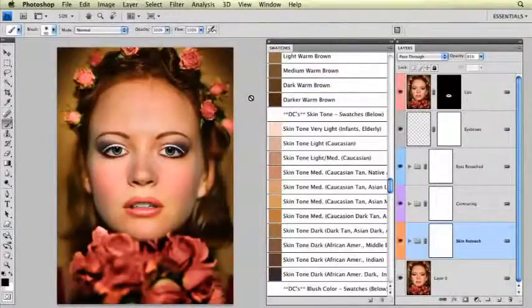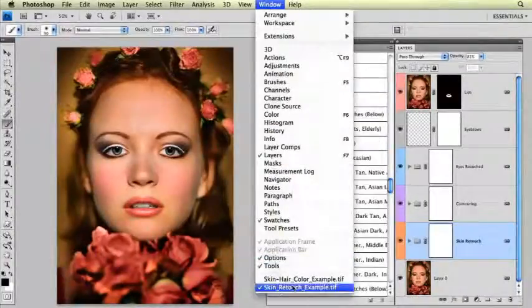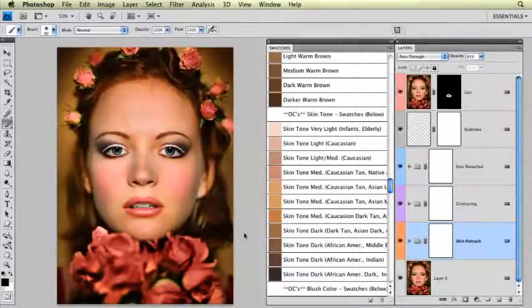Okay, this is a lesson on how to use my color swatches I'm giving you to correct skin tones. And the file that I'm looking at right now that's open in front of me is called skinretouchexample.tiff. And I'm going to use this same image for my skin color correction and all of my skin retouching. So if you want to open this file and follow along, that's great. It's called skinretouchexample.tiff.